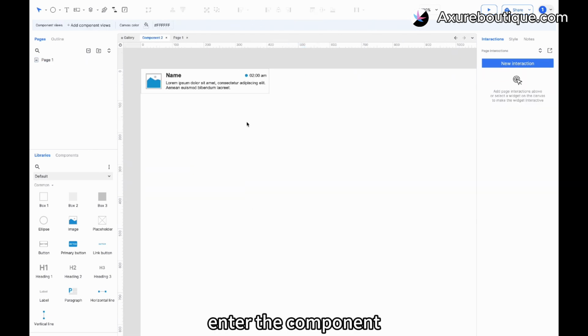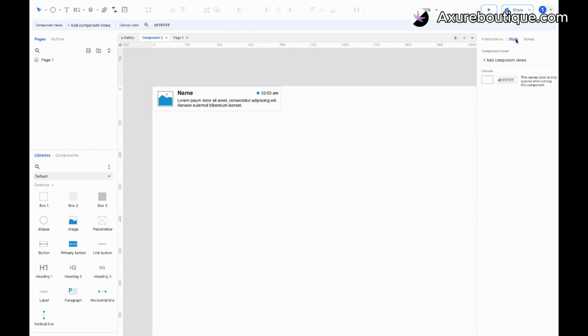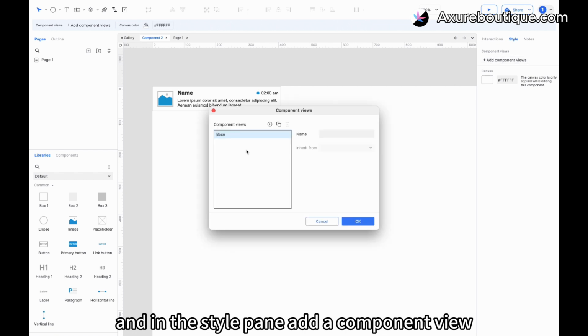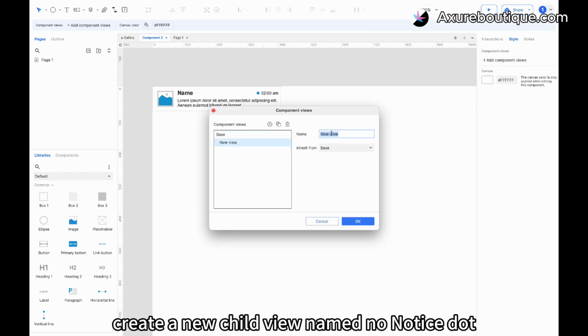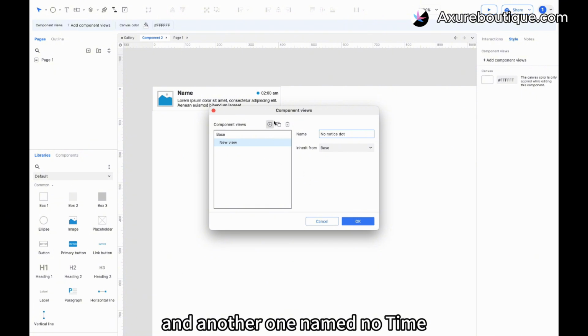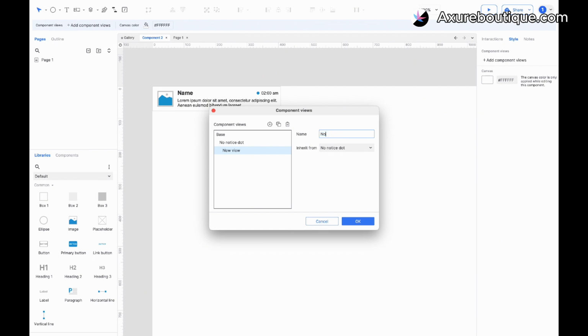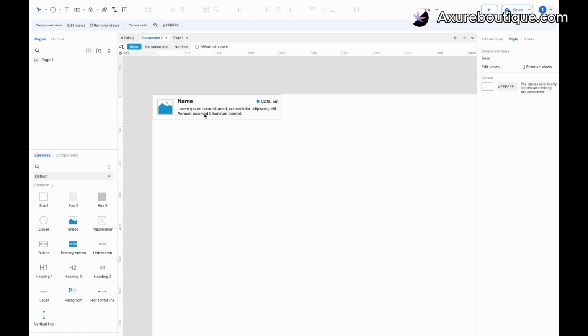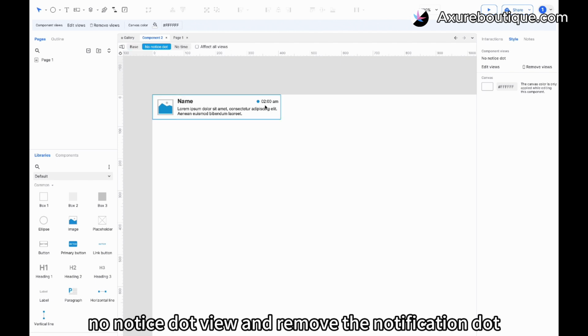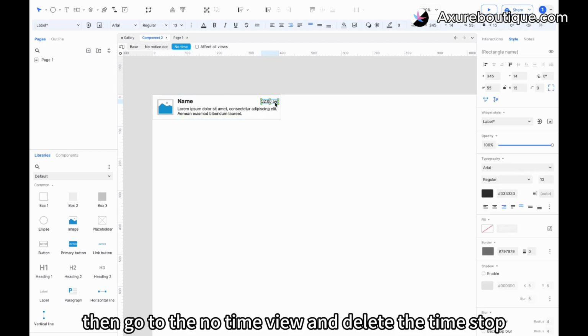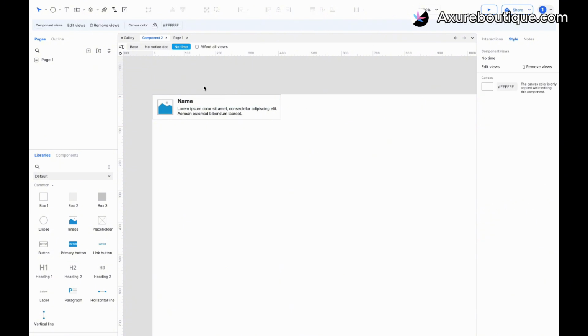Enter the component. And in the Style pane, add a component view. Create a new child view named noNoticeDot and another one named noTime. Switch to the noNoticeDot view and remove the notification dot. Then go to the noTime view and delete the timestamp. Return to the canvas.